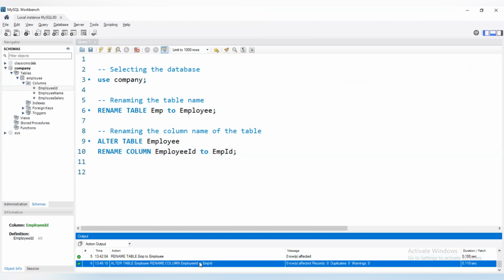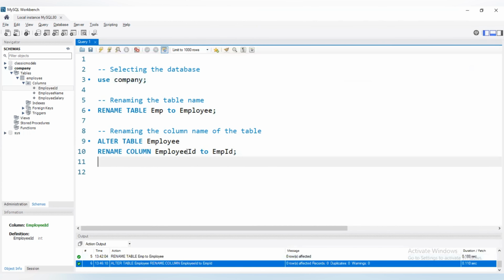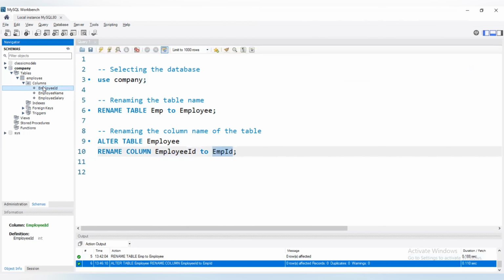The query has been executed successfully. If you want to check whether the column name has been updated from employee ID to EMP ID, just select somewhere in the schema tab, right click and select refresh all. Now we can see the employee ID column is changed to EMP ID.